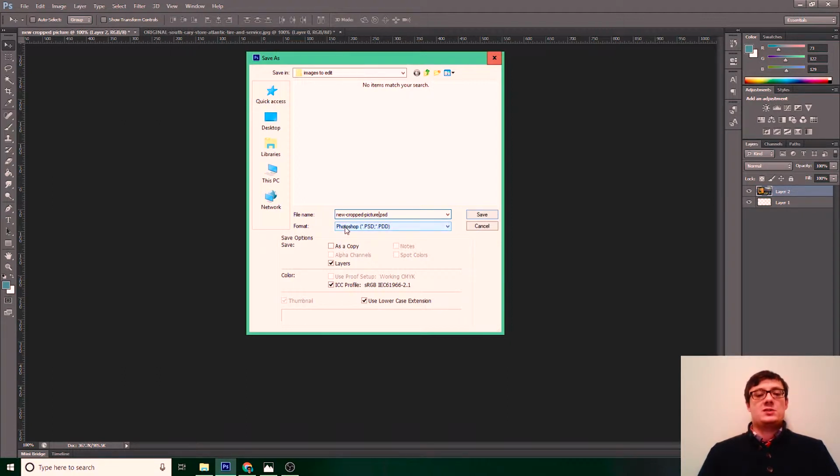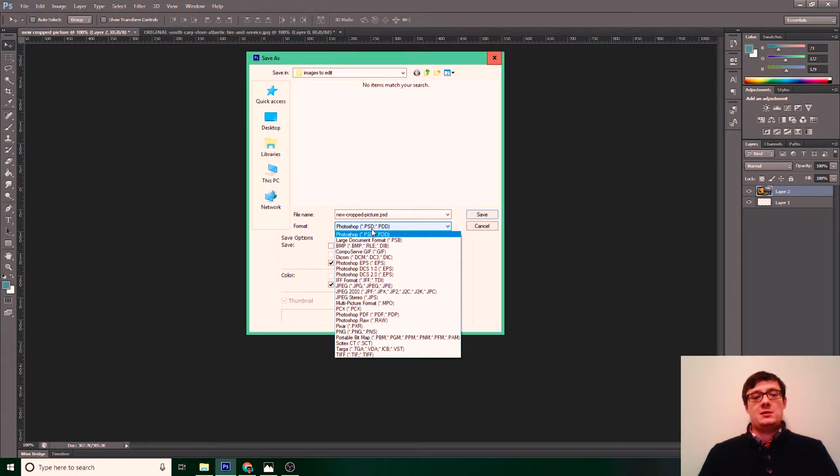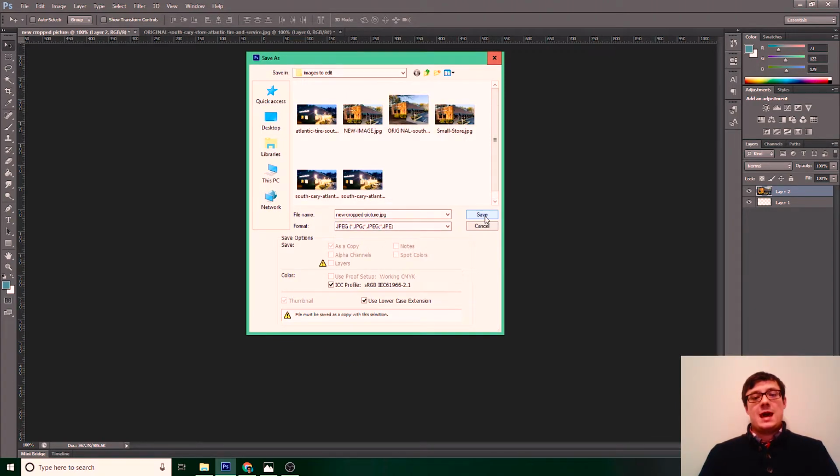By default, it's going to try to save it as a Photoshop file, a .psd file, and that will allow you to double-click on that PSD file and open it again in Photoshop and do any additional edits that you want to. But in this case, I don't want to save it as a Photoshop file. I just want to save this as a JPEG. So I'm going to click on the drop-down here under Format and go to this first JPEG option, click it. Now I'm going to click Save.